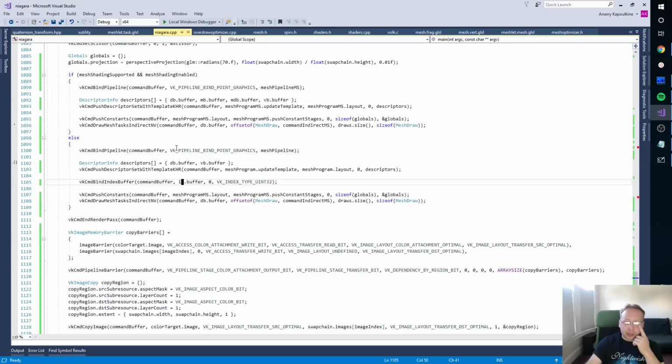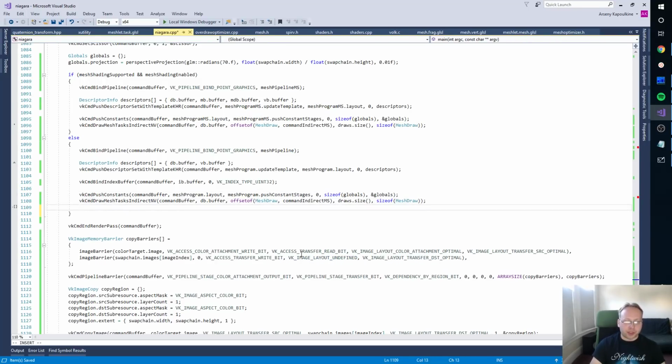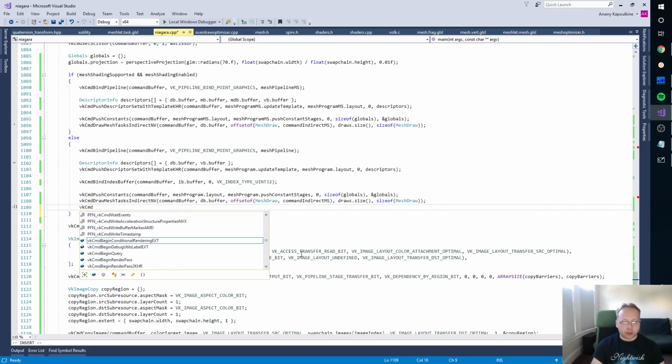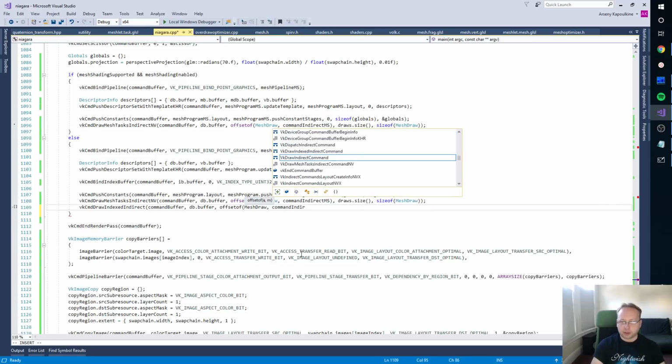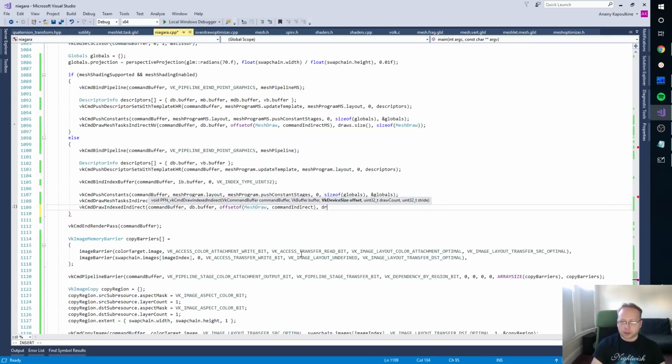Oh, and also that way, the draw call buffer can be number 0 in both variants, so in the fragment shader, if we need to read something from the draw data, we still can. So that's good. Now, instead of the mesh tasks indirect in the non-mesh shading path, we need to call cmd draw indexed indirect with the command buffer, the draw buffer, and then the offset of a different command, and then same thing.